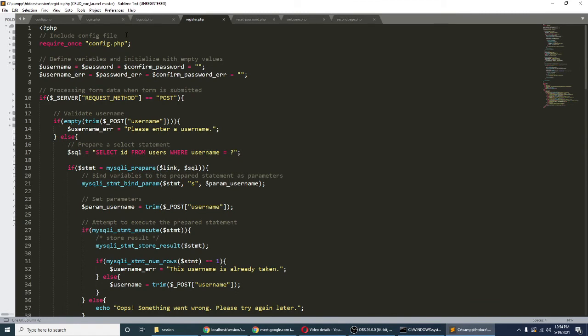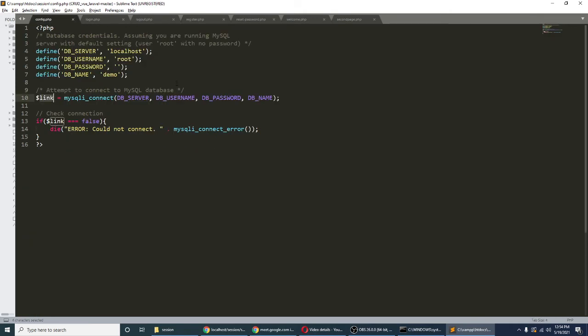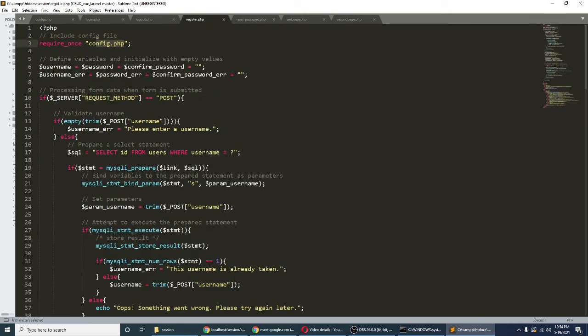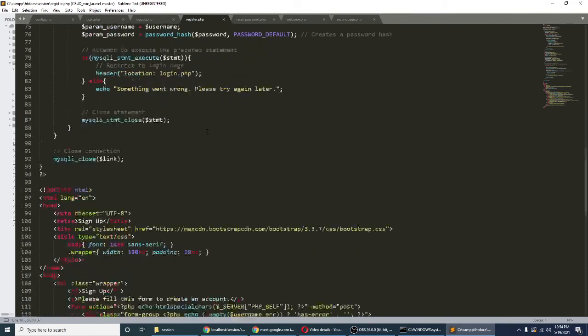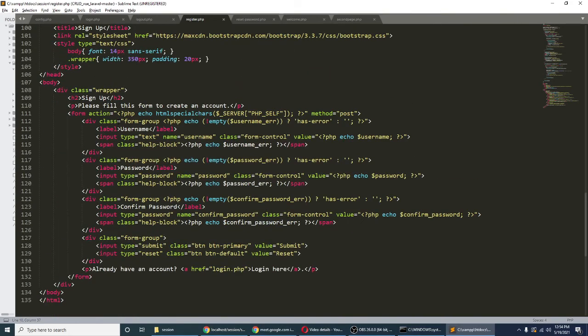Okay, so for the register, we require the config or the database connection. So this is our database connection, and then we have username is equal to password is equal to confirm password is equal to empty. So defining the variable and initialize with empty value. And then username error, password error, confirm password error is empty also. Then next is we require the post. So once we click this one, so form action method post.